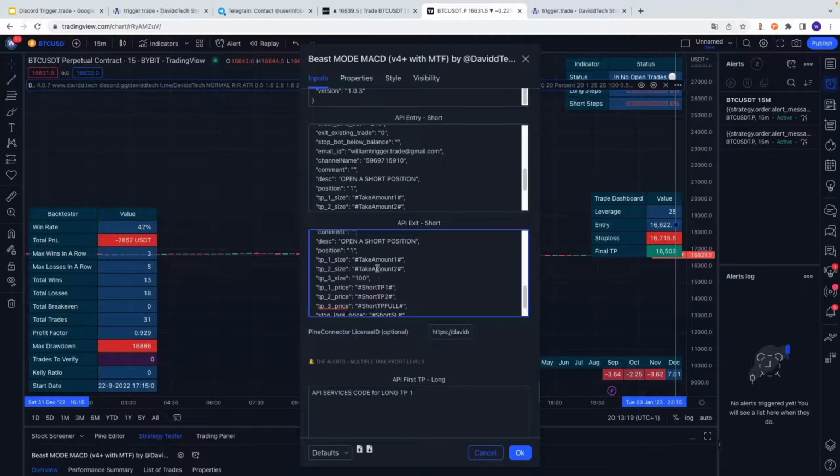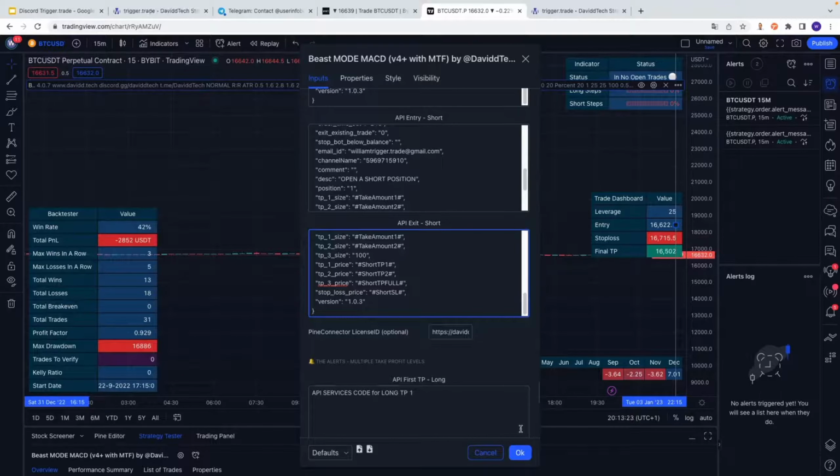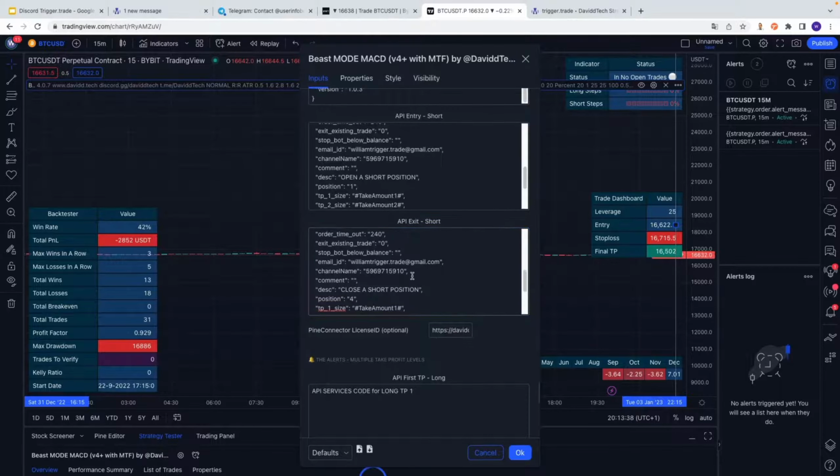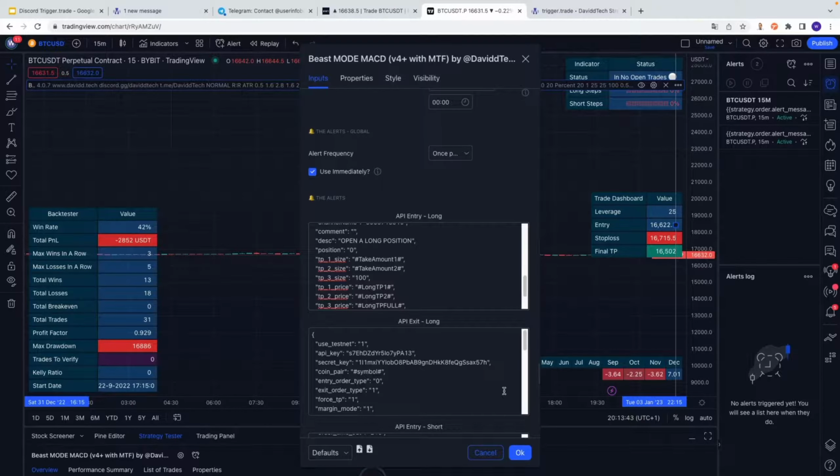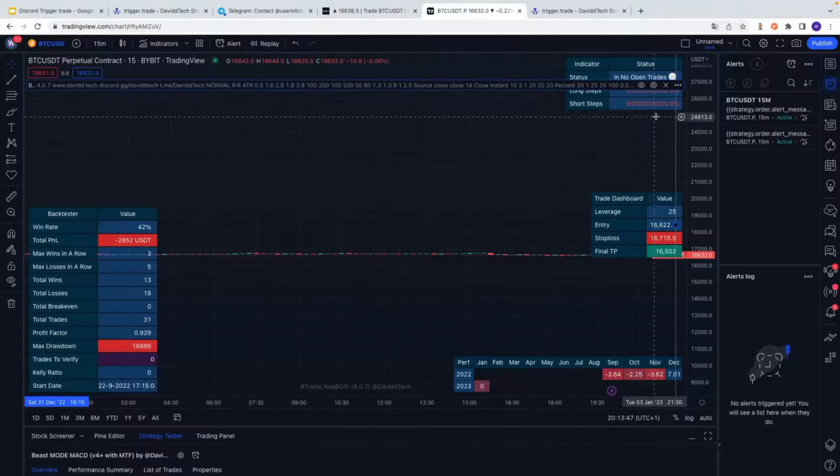Description. Okay, that one should be closed. So if I change that. Sorry, just 2 seconds. So then we've got our code all set up correctly here. And then we click on OK. And we're partly set up for the trigger trade bots.